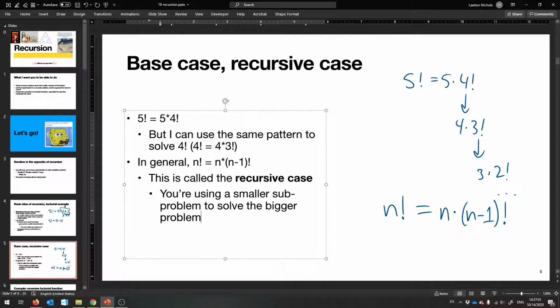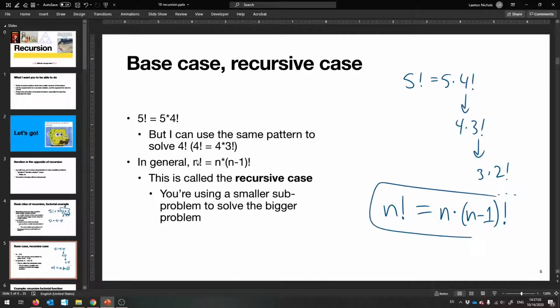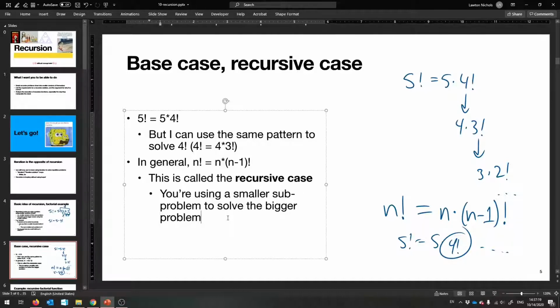Does that all make sense? So I could plug 5 factorial into this formula, and I will know that 5 factorial equals 5 times 4 factorial. And now I'll just worry about solving 4 factorial. It's a smaller problem. Eventually, I'll get down to something I can do. So the issue right now, the issue with just using the recursive case is you never stop.